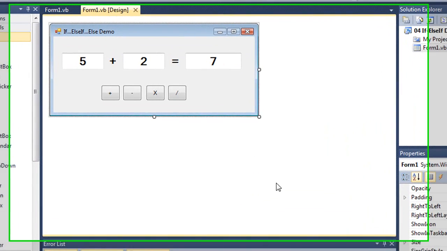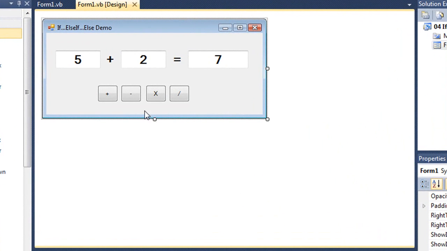This is a simple calculator created in Visual Basic. I have three text boxes. This one's called txtnum1, txtnum2, and txtsolution. And then I have two labels. This one is named LBL operation. The other one is not named.